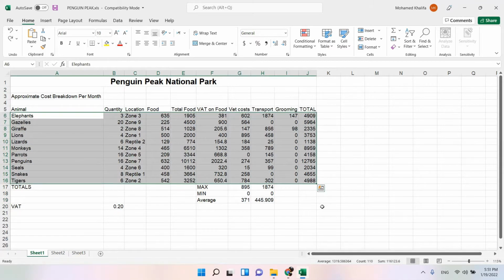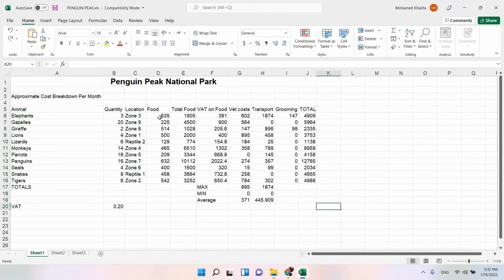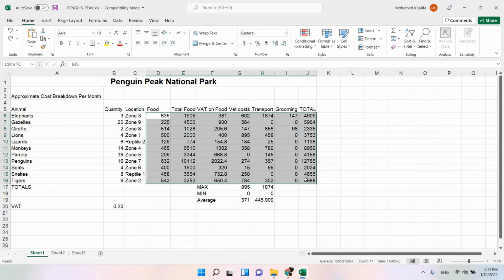Let me repeat how I did that one more time. Okay, select the cells. This is the first part. And then press and hold the control key. Press and hold the control key. And then reselect other cells. While holding the control key, you can make multiple selections.